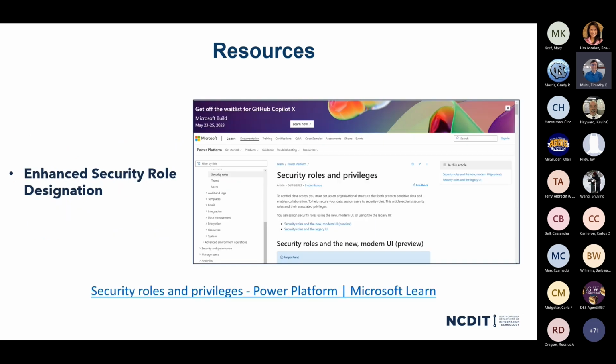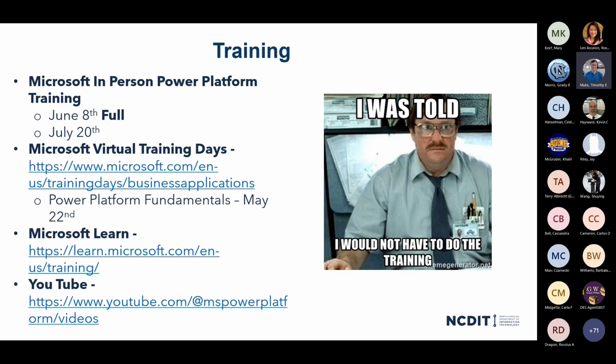And I'm just going to throw this out there because I was on a call with a Microsoft engineer yesterday, and we have these meetings where we discuss new functionality coming out. So there's this enhanced security role designation, and he didn't even know about it. So these are some of the things that we can communicate out via those channels and get you that information. Or if you have questions, give that to you.